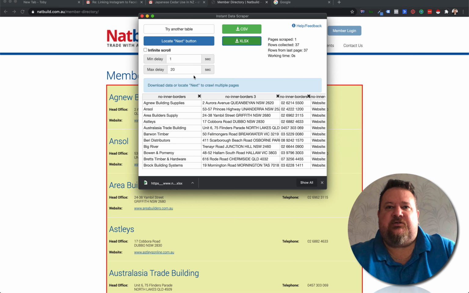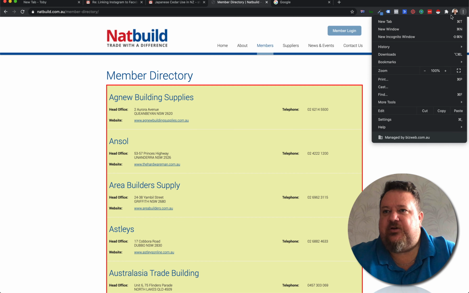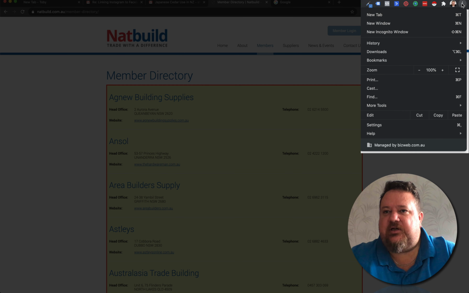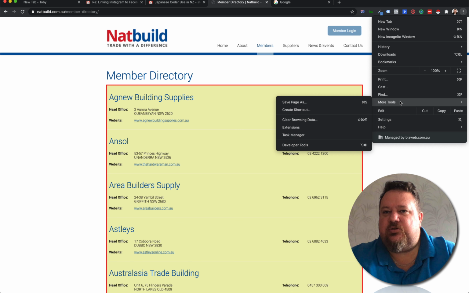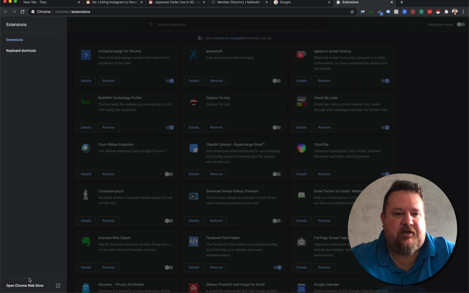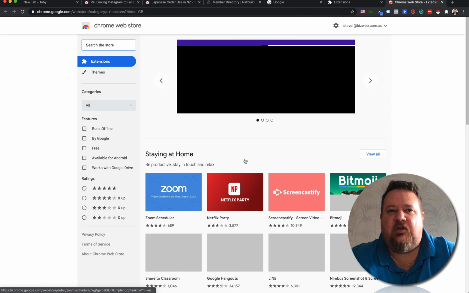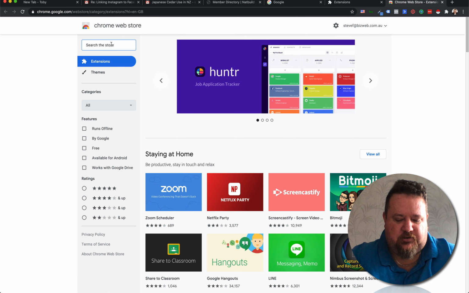So if we go back to here, and if you don't know how to get to your extensions and you're in Google Chrome, go to the three dots on the right hand side, okay, and go down to More Tools, and then you go to Extensions. Okay, so this will show all the extensions that you have. Up the top here, you can open up the Chrome Web Store. Okay, and in here, all you need to do is search for Data Scraper.